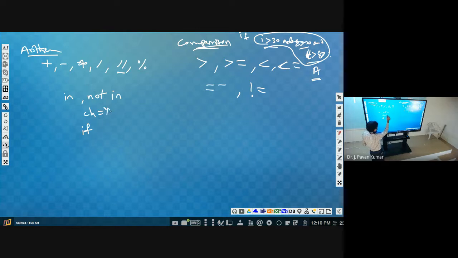Suppose the character is capital A. Whether this is present in this string or not. If ch, this is a character, n, this character is present in this string or not, we can check. That is a membership operator. We call this a membership operator. Whether this is a member of this string or not, we can check. If this is present, then it will give true. Otherwise, it will give false.